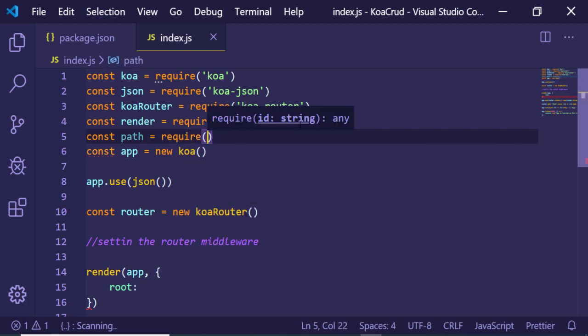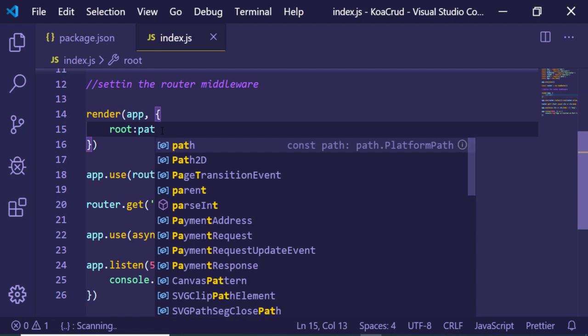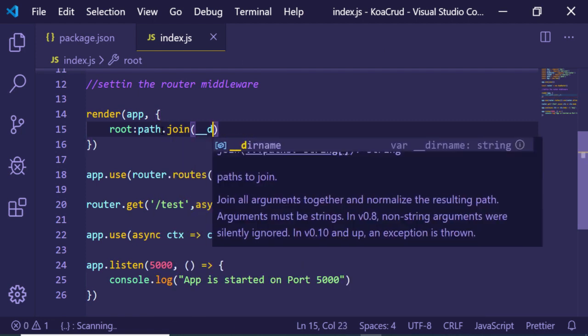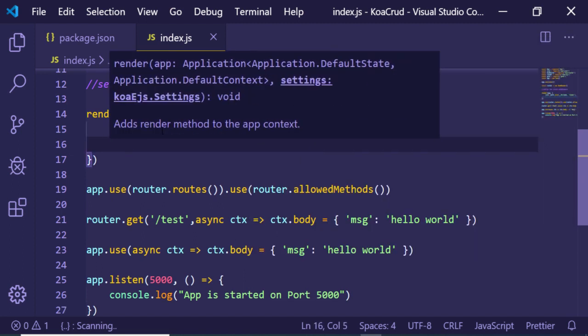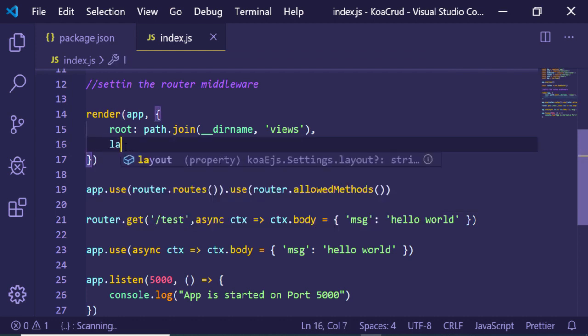So here you can just pass path here, and now we can use a simple method of the path module which is join, and here we can just pass dirname, the current directory, and here we will create a directory named views. So we will just pass views here, put a comma. The second argument it uses is layout option. So here we will also be creating a layout file.